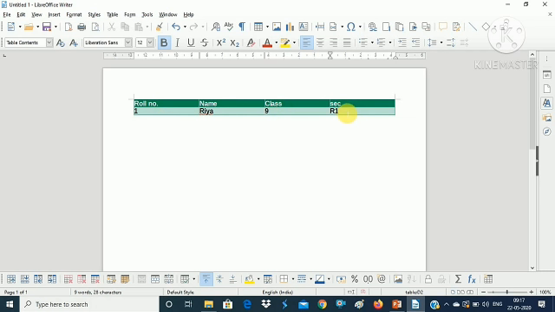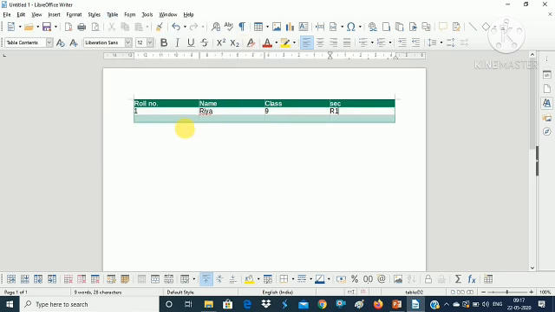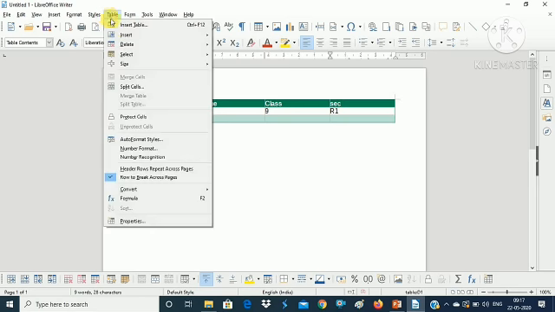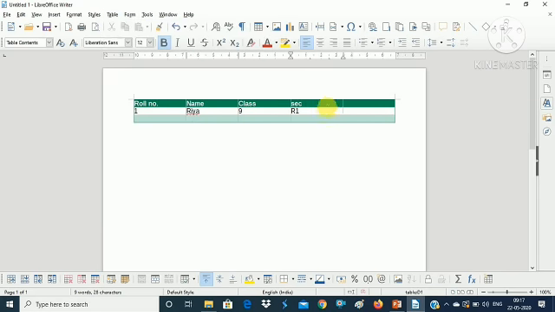So here in this case, we want to insert one more row below this row because we want to enter the details of a second student. So the method is, first of all we have to place the cursor in the row, and then we have to click on the table menu and click on the insert option. Here you can see the four options: row above, row below, column before and column after. So we have to click on row below. So can you see the row has been created?